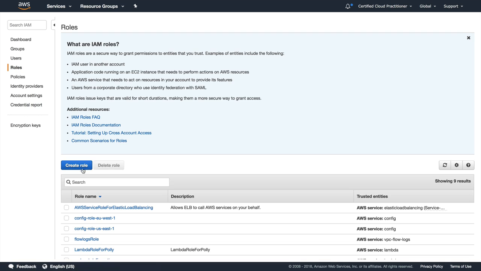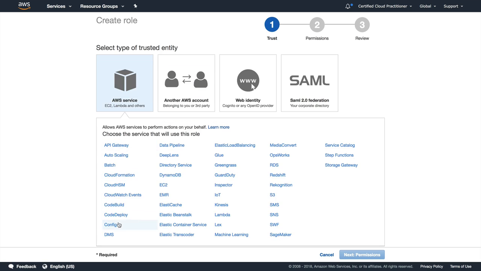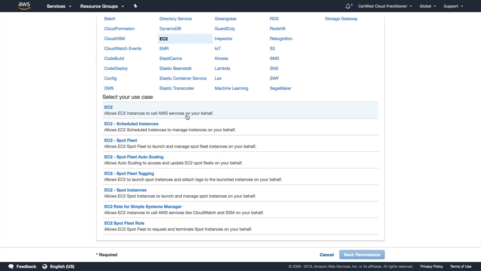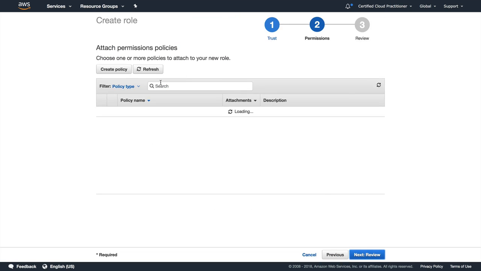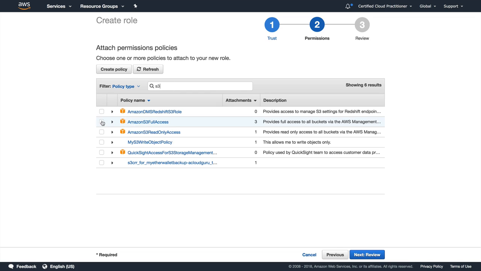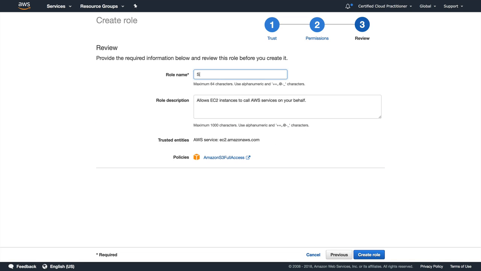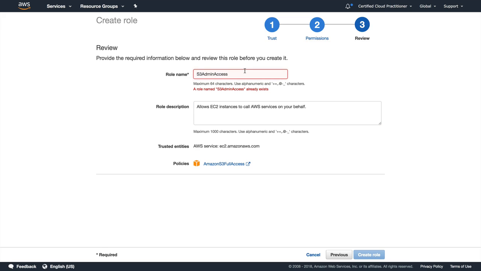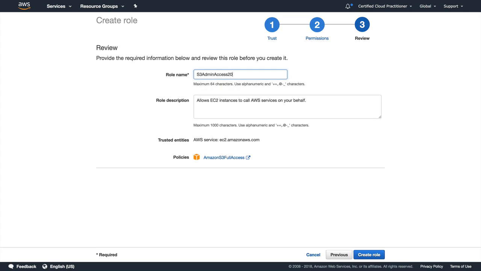So let's go in and hit create role. I'm going to create this role for EC2, and I'm going to just do EC2 as my use case, and then go ahead and hit next for permissions. And then I'm going to search for S3, and I should get something like Amazon S3 full access. You can see it's an Amazon managed policy because we have the Amazon AWS icon. I'm just going to call this S3 admin access, something like that, very original. And it is not allowing me to save this because I've already got that, so I'll just call this 2018 for argument's sake. Go ahead and hit create role.